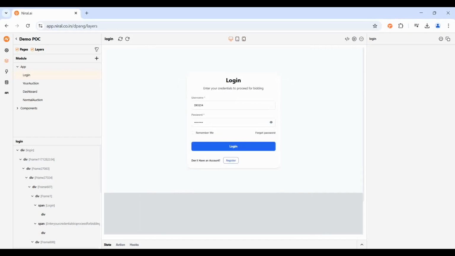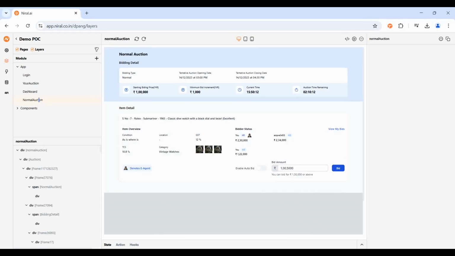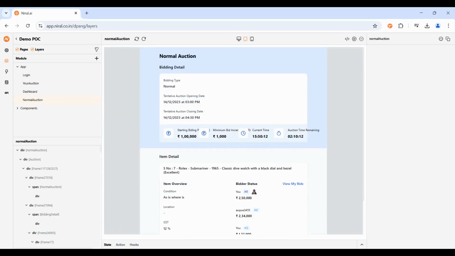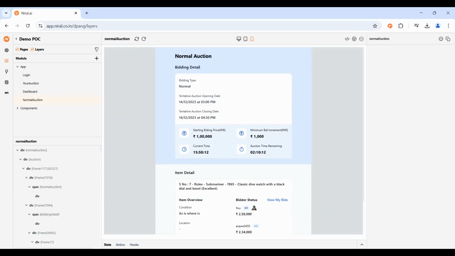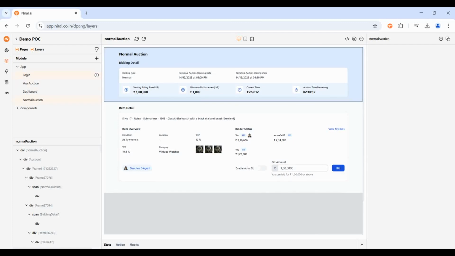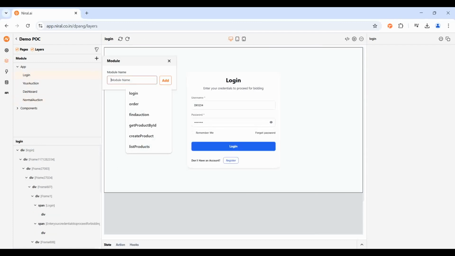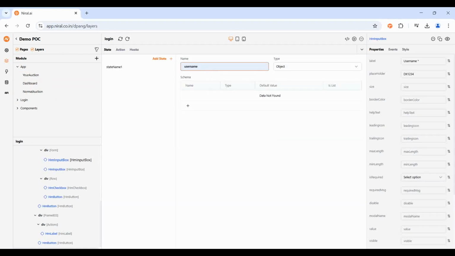Then, we create modules and set up component property bindings to structure the application. Data binding is enabled for form fields and variables, ensuring seamless user interactions. We set up state management and actions for buttons, inputs, and other dynamic elements.